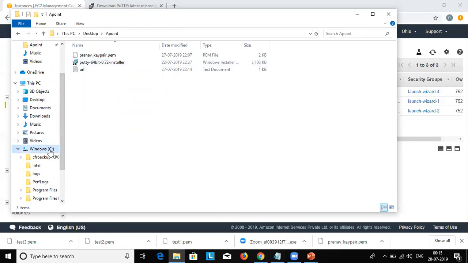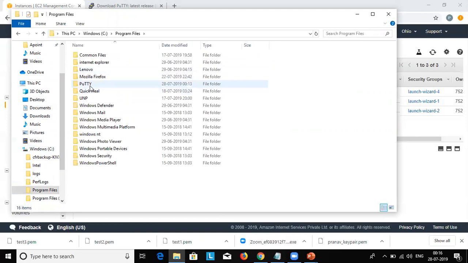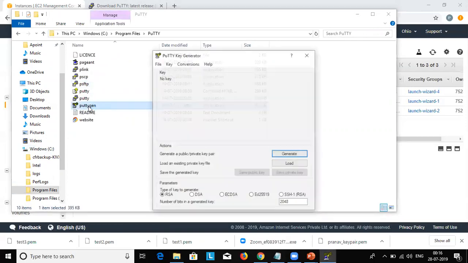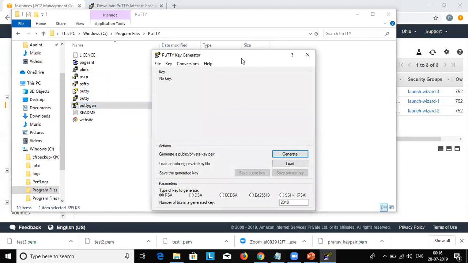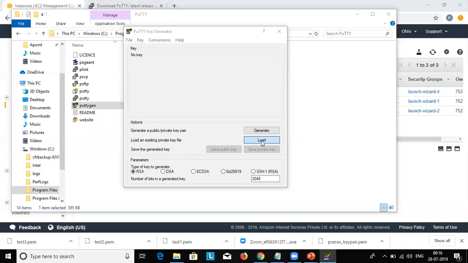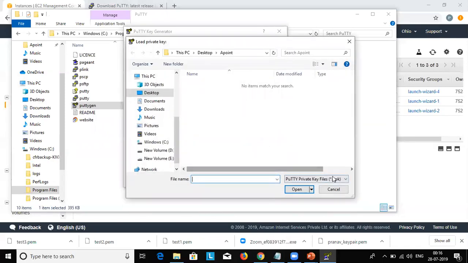So again, go to the C drive, Program Files, and inside Program Files, PuTTY, and open the PuTTYgen. So this is the PuTTYgen interface. Just load the PEM file to be converted into a PPK file. Go here, select all file types.